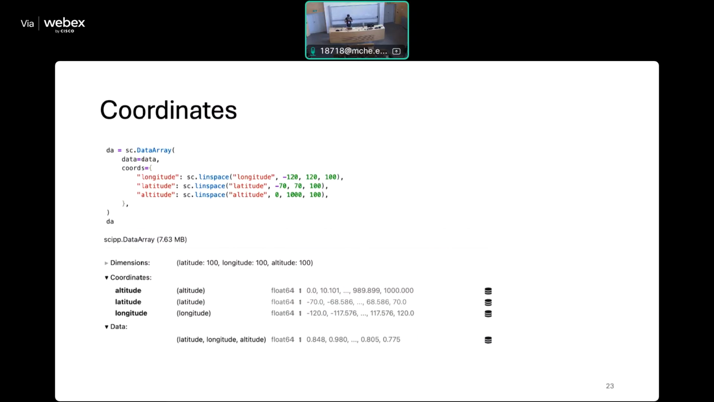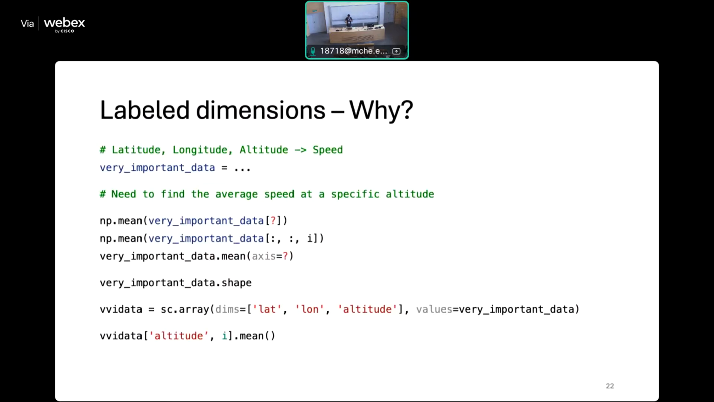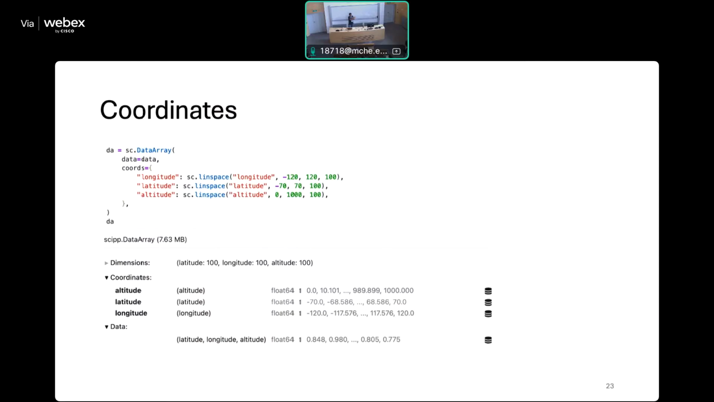You can also add more information about the coordinates. If you go back, the only information we had was the indexes 0, 1, 2, 3. But what does latitude 0 mean? So you can add that information, for example, from 120 to 120. It's just a grid that you can add. And if you look at the data right here, it tells you something about it, just create a linspace for that.